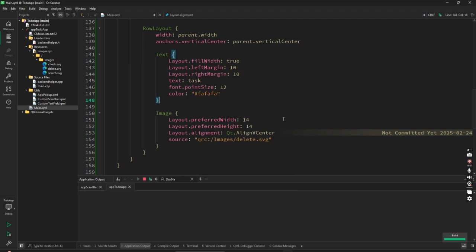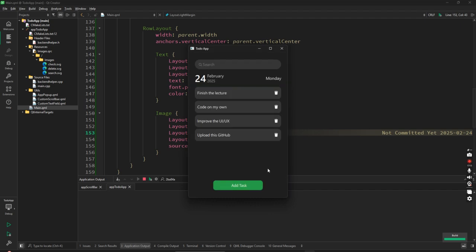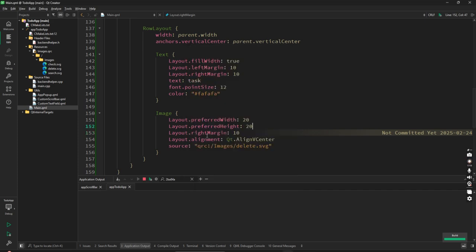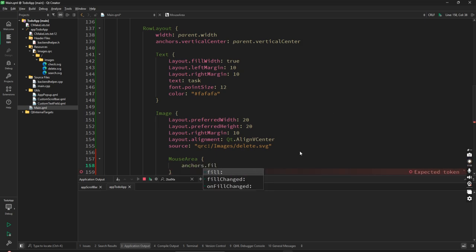The image is added. I think we should increase the width and height. 20 would be good enough, and also some right margin. Let's see. This is good enough, but on clicking this, nothing happens. So what we can do is, I think we can do that. MouseArea is a good option. Yeah, we should do that. Let's go with MouseArea. I think this is a very fast way of doing this.